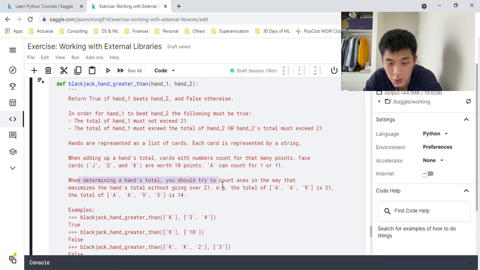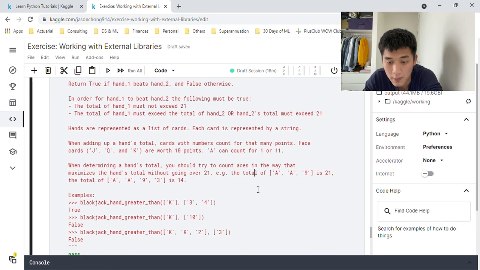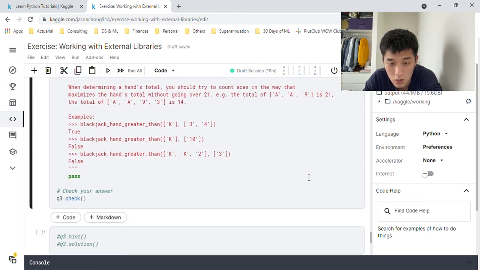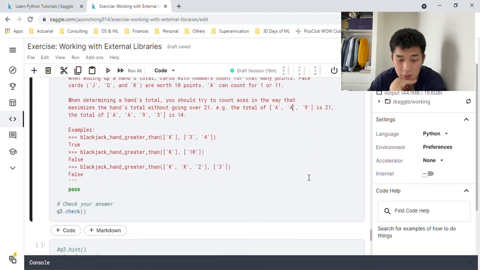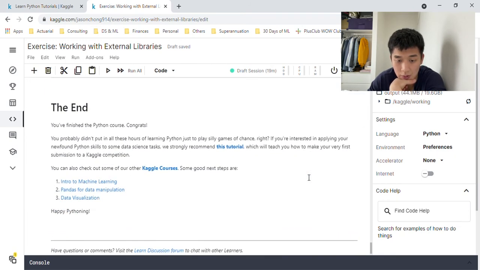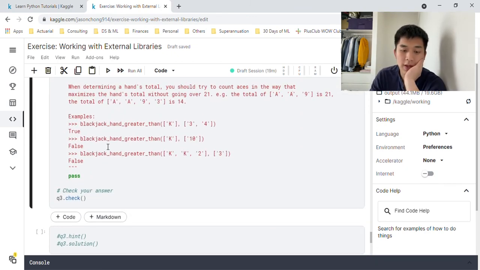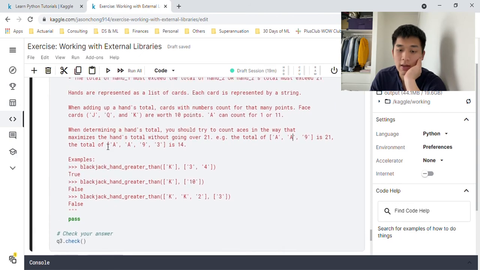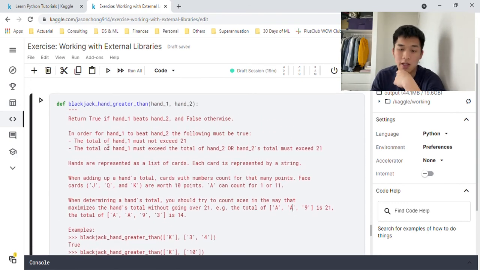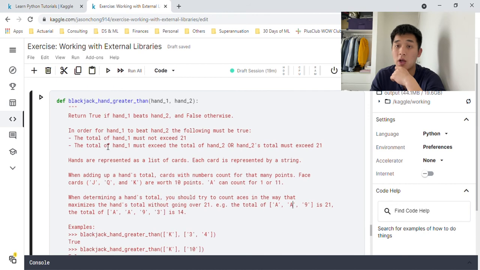When determining a hand's total, you should try to count aces in the way that maximizes the hand's total without going over 21. So here it would be 11, 1, and 10. Okay, so I might need some time to think about this. It says congratulations here, which means this is the final question. I'll need some time to think about this. Once I have something, I'll check back with you guys and explain what I've done and my logic in creating the function. All right, I'll check back in with you soon.